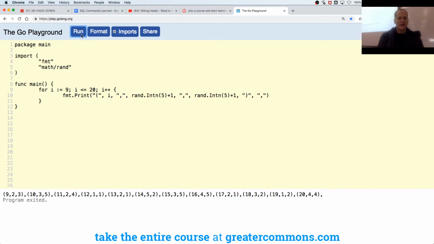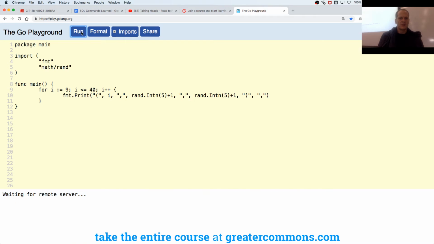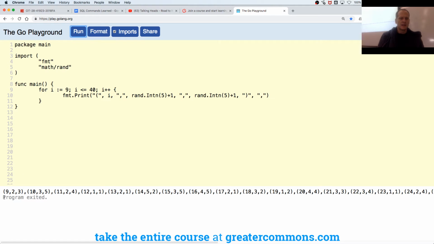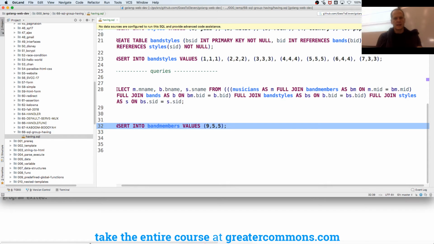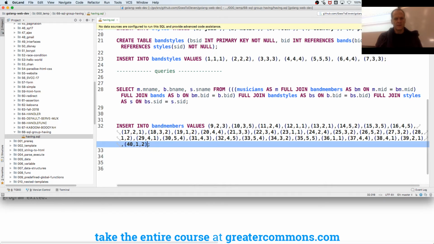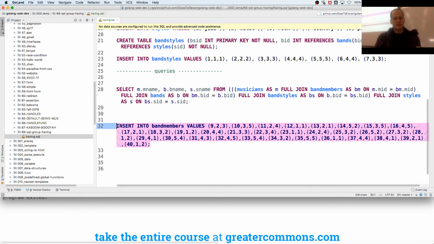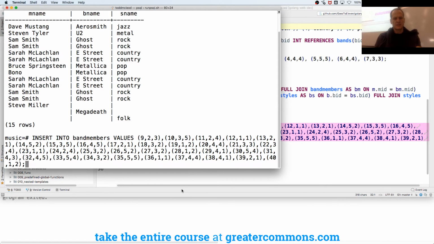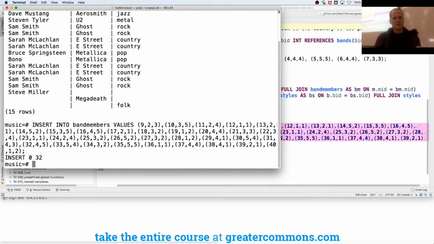There we go. And we'll run. And now copy that. And we'll insert those values here and get rid of that last comma, and insert that into band members. We just inserted a whole bunch more band members. So now we should be able to do this query.